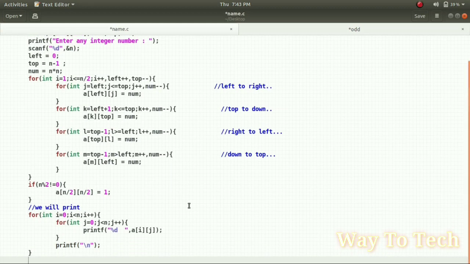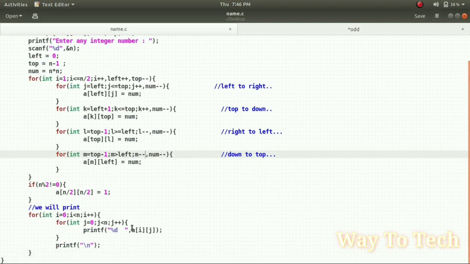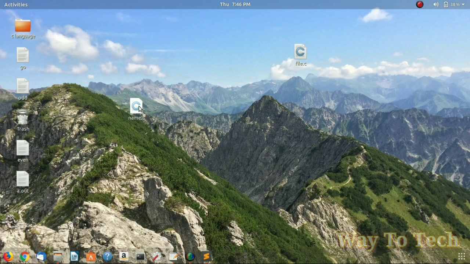And next, I also forgot to close the main function. I am closing the main function. And also we have forgotten that l is decremented because it goes from right to left, which means from 4 to 0, assume that, that means decrementation. And also m also from down to top, which means m is decrementing, so m minus minus. And just save the code. And I am also putting tab space for clarity and neatness, and I am saving the code and I am going to run the code.